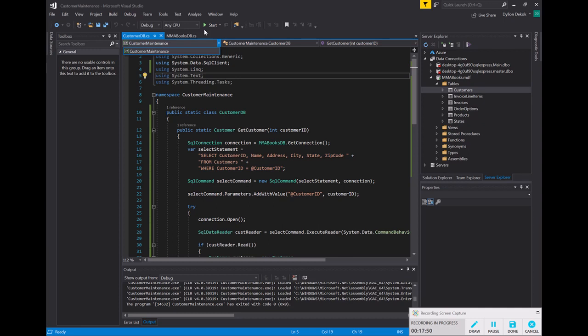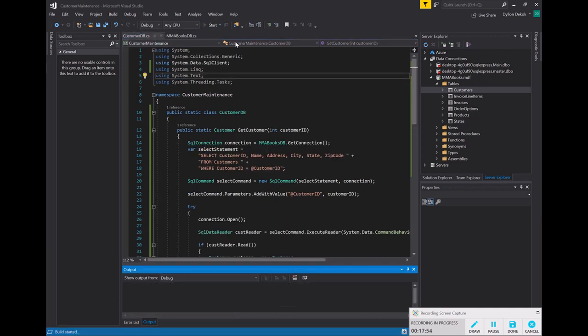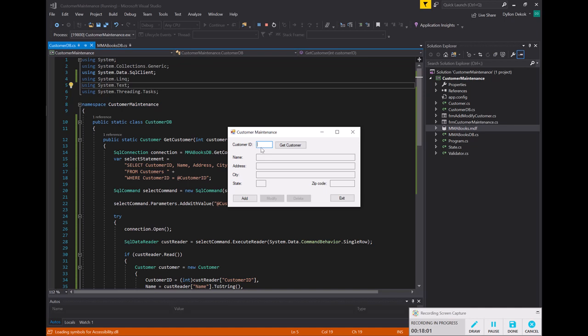Okay, so now I want to run the application to see if it works. I'm going to input a customer ID. Say get customer, and then this customer comes back from our database. Let's go ahead and get customer 10, and there's a different customer. Customer 5, there's a different customer. Okay, so it appears this works.